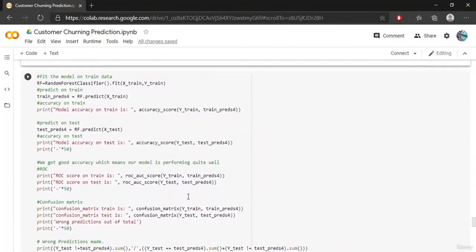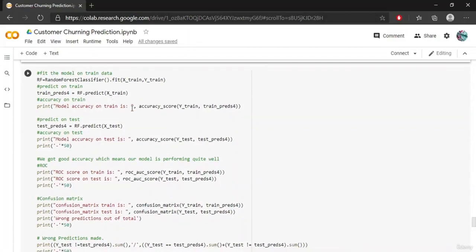Again, the same thing has repeated over here. We have fitted the random forest classifier on X train and Y train. Then we have predicted the random forest model on X train, and then printed the model accuracy on train. And we have used the accuracy score evaluation metric over here. And the next thing is that we have predicted the random forest model on X test as well. And then we have printed 50 dotted lines.